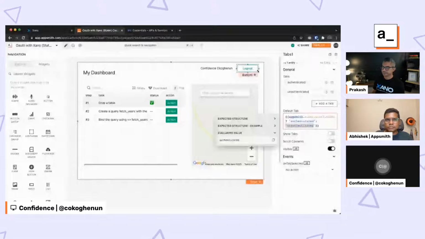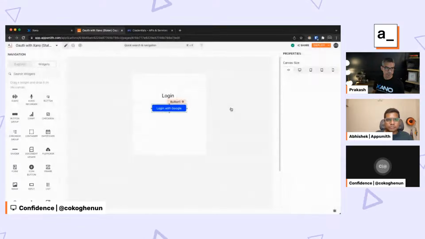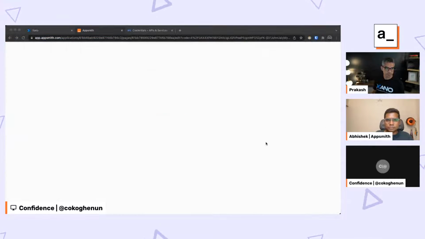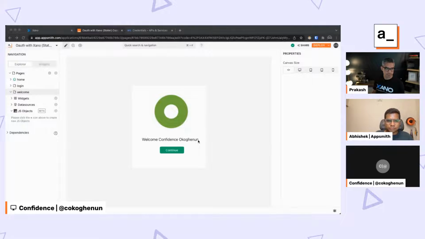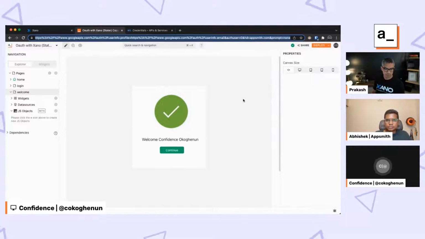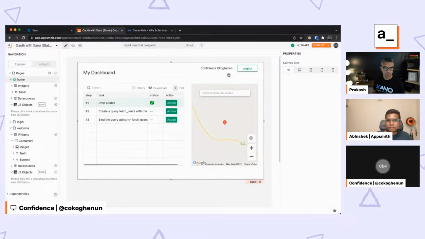So I'm going to log out now. And then I can click on login with Google. Now we are taken to the welcome page, and the token that is appended to this URL is sent to Xano, and that is exchanged for the user's data. And I can click on continue. And here we have access to the main dashboard.